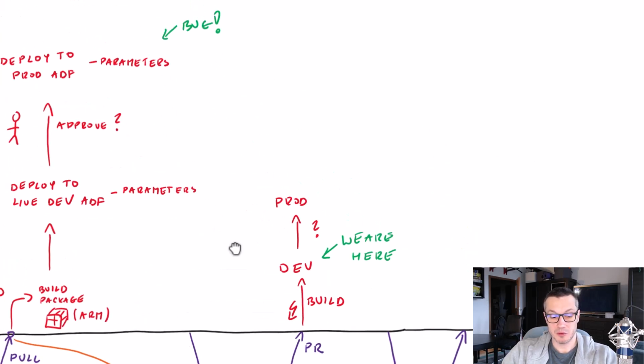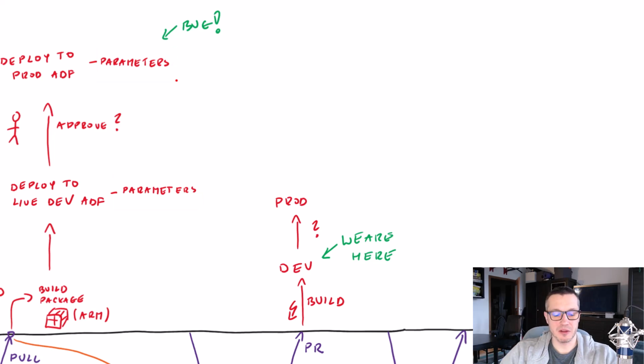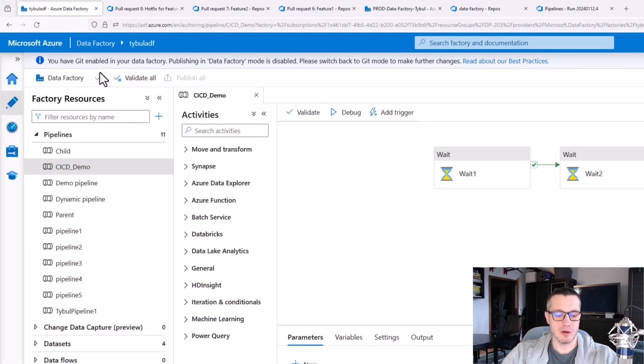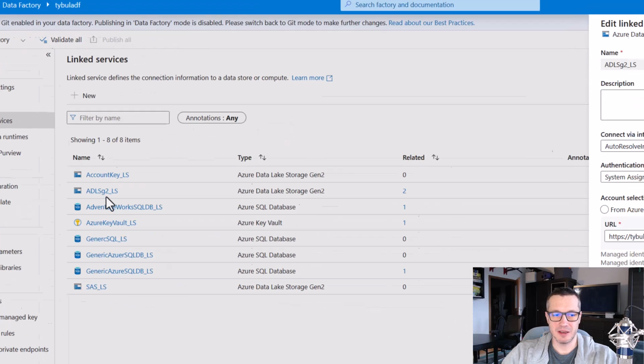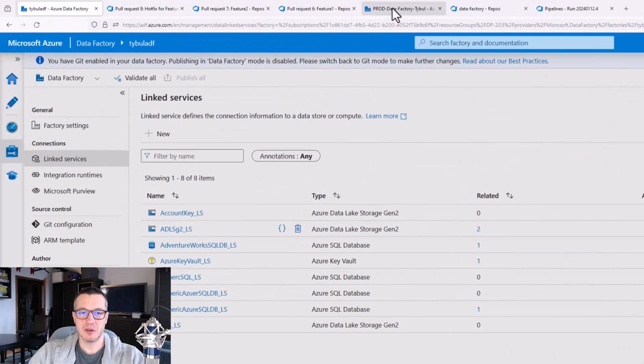And one more thing that I want to show you are those parameters that our data factories have, which differ between environments. Even though they were deployed using the same code, there are some differences that have to be applied. So on our dev environment, let's take a look at this ADLS linked service. On dev, it points to my dev data lake storage account. And it should work on dev. Hopefully, yep, it works.